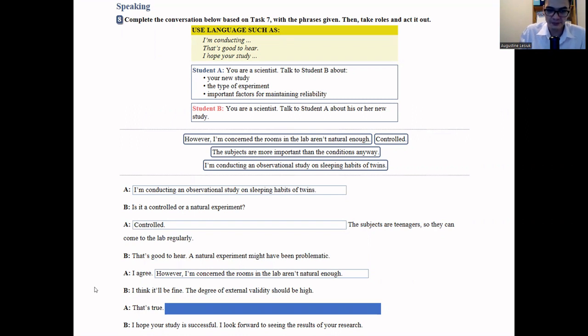I think you'll be fine. The degree of external validity should be high. That's true. The subjects are more important than the conditions anyway. I hope your study is successful. I look forward to seeing the results of your research.